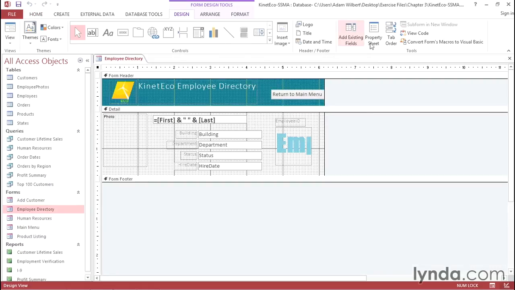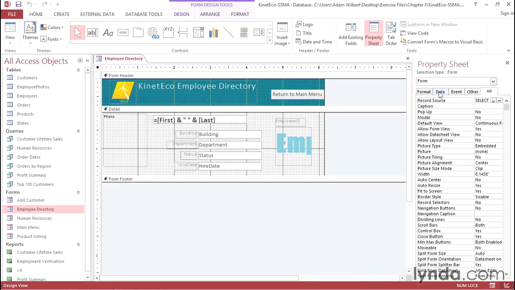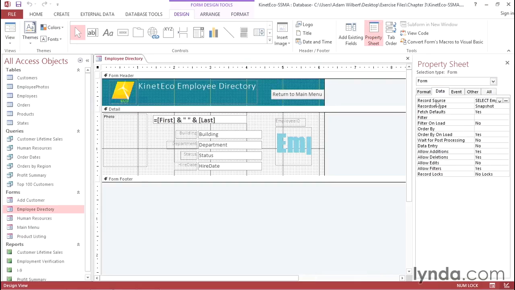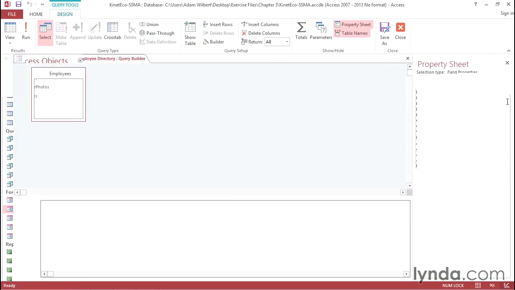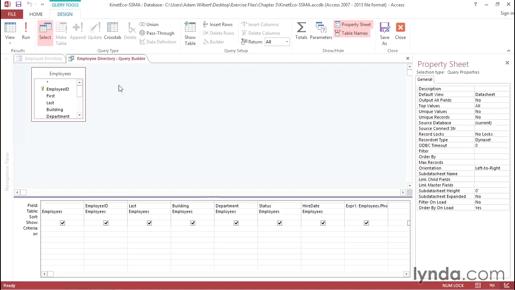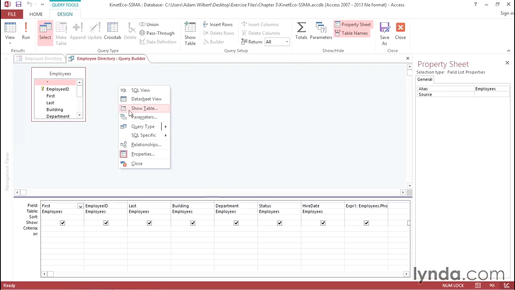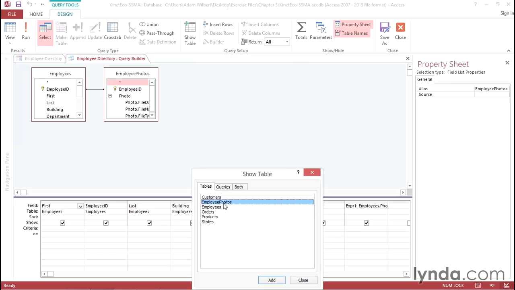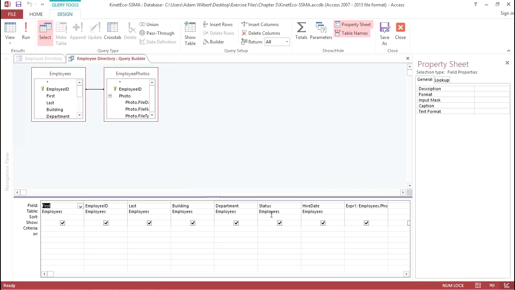Then I'm going to open up the Property Sheet by pressing this button here on the ribbon. And then we're going to go to the Data tab and find the Record Source property, and we'll press the Build button way over here on the right. Currently, the form is built off of just the Employees table, so we need to go ahead and add in the new table. I'm going to right-click here and choose Show Table. Then I'll double-click on Employee Photos, and that brings in that new relationship. Let's go ahead and close the Show Table window.